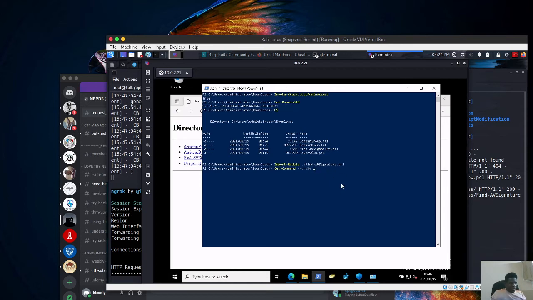Import module, antivirus. I think it's antivirus. We'll find antivirus signature. It's not listing the commands. Why?